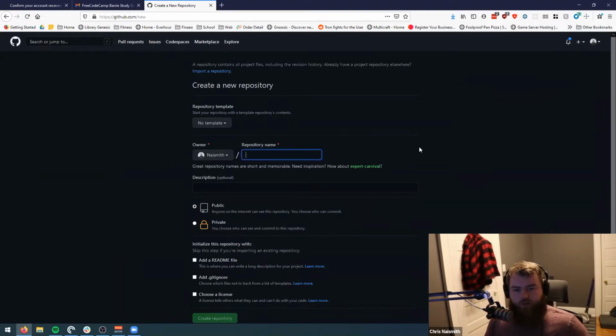So if you're not familiar with GitHub, I actually have the dark theme on right now, but it should be very similar. You can create a repository name if you're not familiar. I'm going to call it freeCodeCamp, and I'm going to add the date. Jan, what is it, the 30th today? 29th.